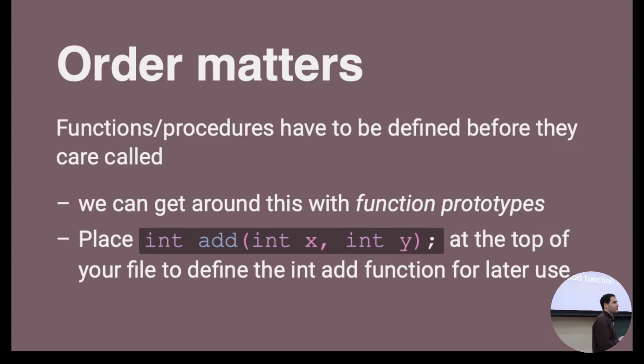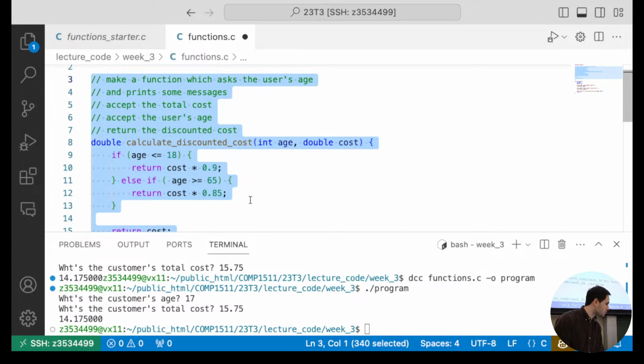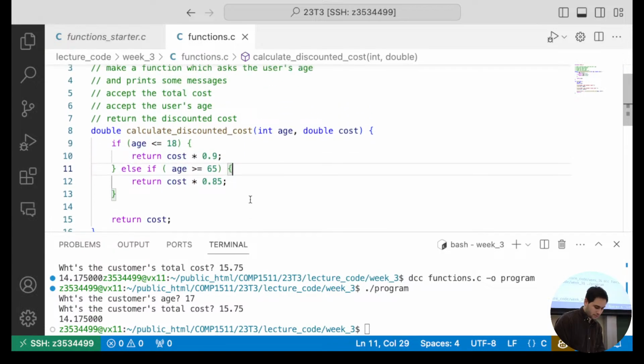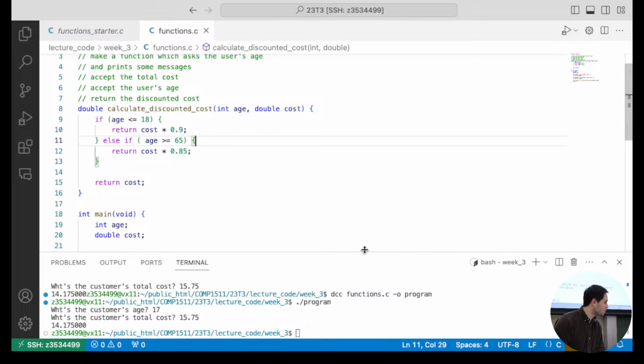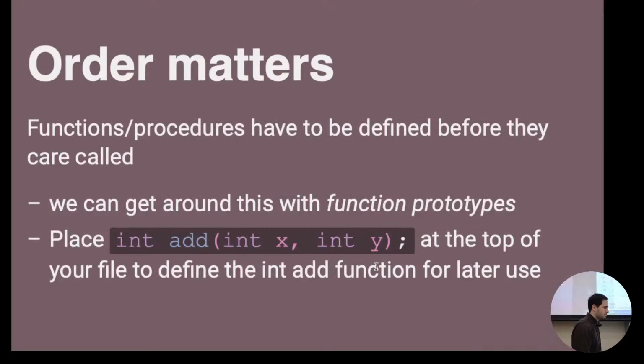Okay, a few more things on functions and procedures. This applies to both. Order matters. Functions must be defined before they are called. So what this means is, if I call one too early, I'm going to throw a tantrum. So order matters. Is that still readable? We have two solutions to this problem.